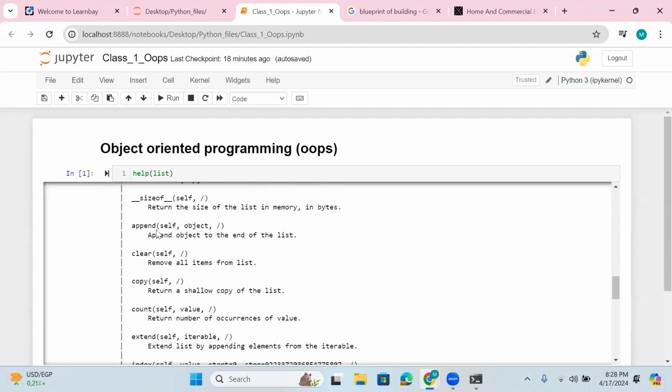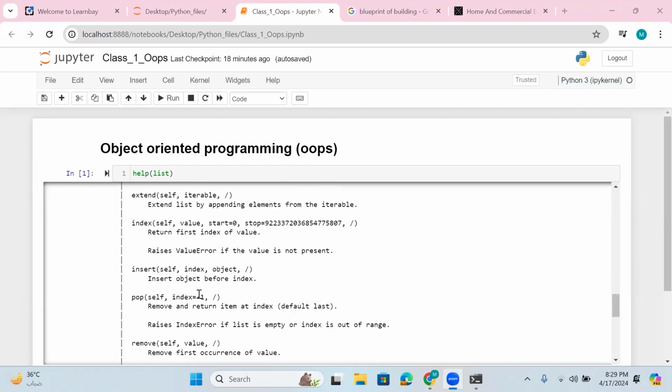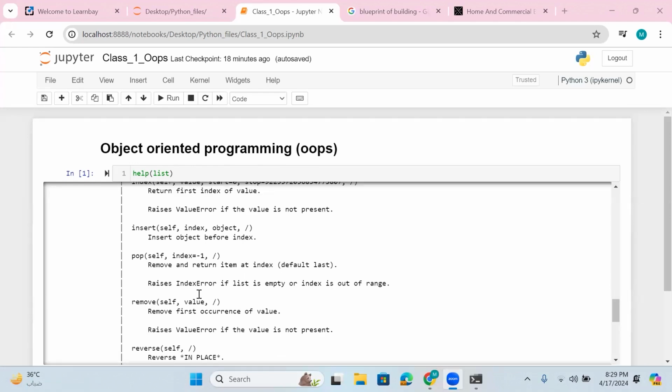append. Everyone knows that in class list we have the append method. Yes, sir, exactly. So we have the append method and everything. So this append method, a function that is created inside a class, is called a method.